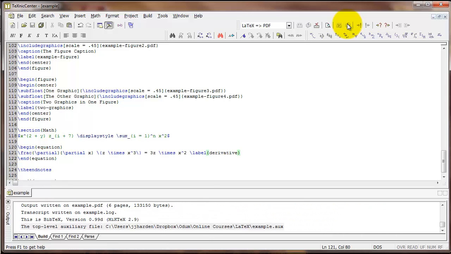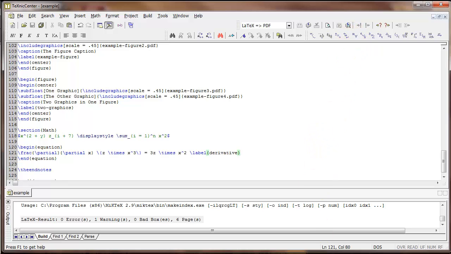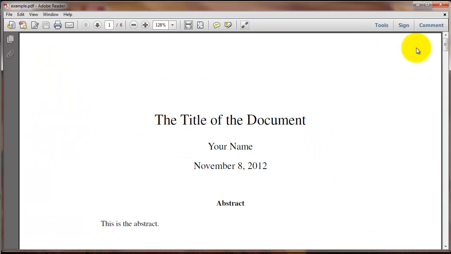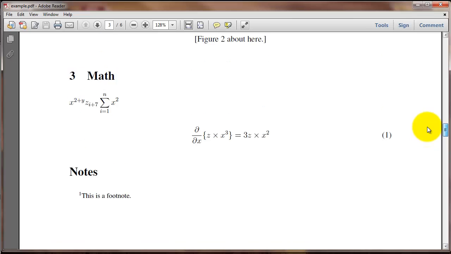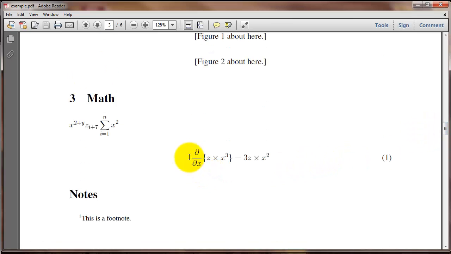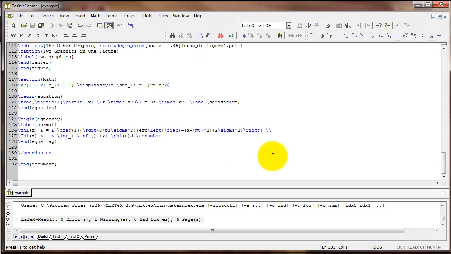So I'm going to compile that twice, and that allows the equation number to get set. And what we can see here is this is how LaTeX typeset that. Here's the equation that I typed, and here's the number. Now let's talk about the eqnarray environment.